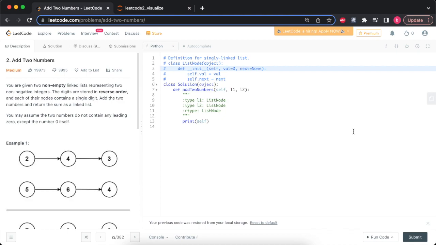So if we're reading the description here, we see that we're given two non-empty linked lists that represent two non-negative integers. So basically, we're getting two data structures that aren't empty and they represent positive integers. One thing to read here is that they're singly linked lists, not doubly linked lists.